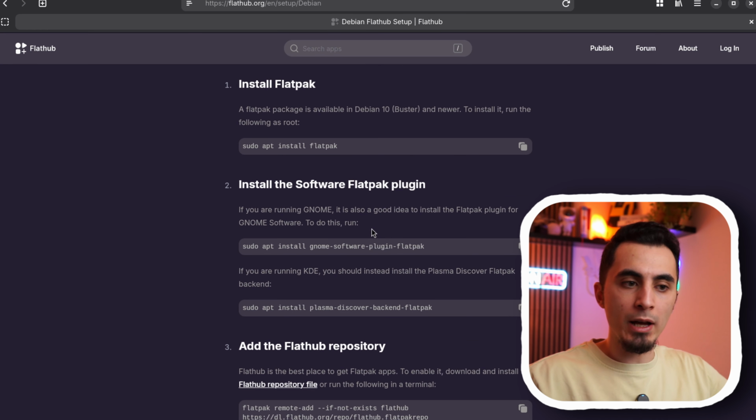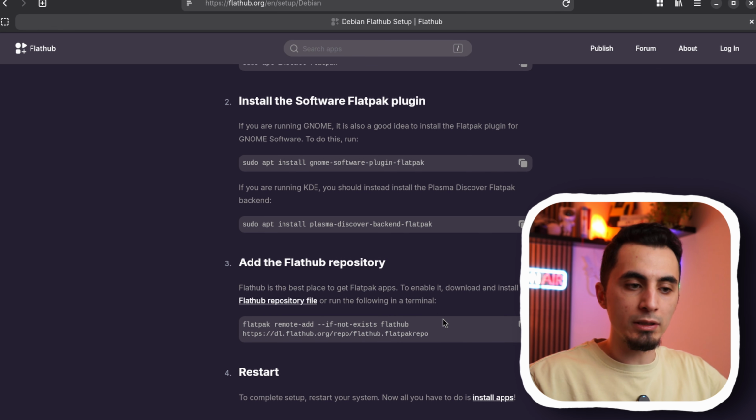If you are on GNOME you can use this command, and with this command you can install the Flatpak apps directly from your software store. And this one is for KDE. Then you have to execute this command, which will add the Flathub repository to your system. Then you have to restart your PC and you are good to go.